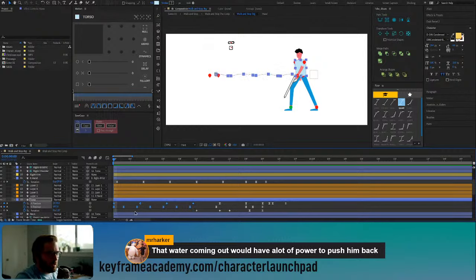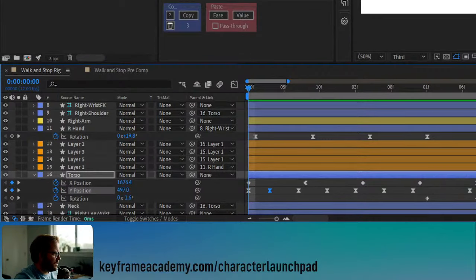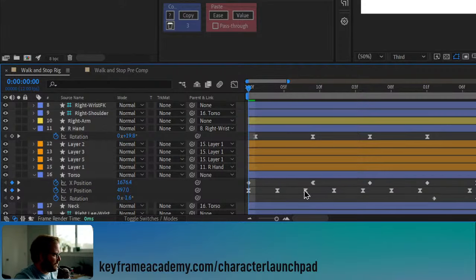and I always like to separate the X and Y position when I'm animating characters, just like this student has done. So what I'm going to do is grab these keyframes and make sure that they're all evenly spaced. Looks like the Y are now evenly spaced.